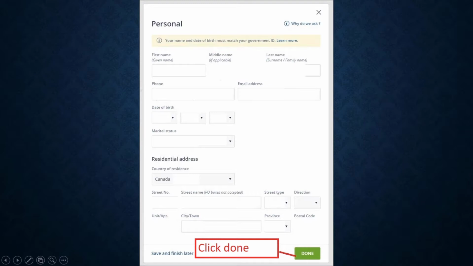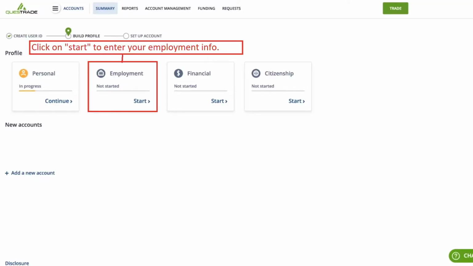After you click on personal, there are a couple of things that you have to do. Your first name and last name is definitely given to them, but phone number, email address, your residential address, street type and everything that you see in the image, unit. And then after you put your address, just click on done. So this section will be done.